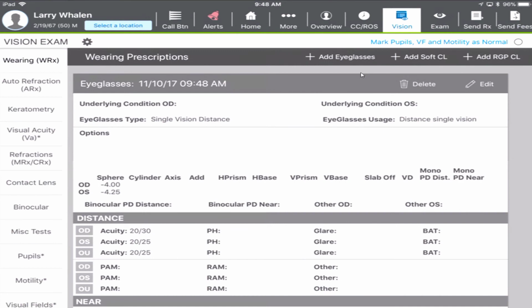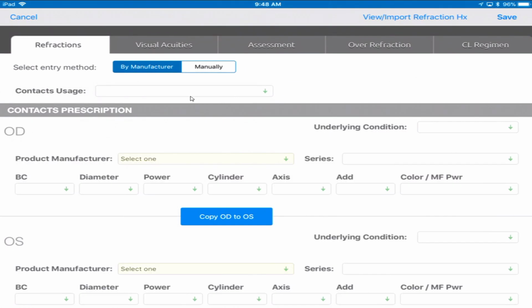And if your patient came in with more than one pair of glasses, we can go right back to Add Glasses and document the next pair. Let's add their soft contact lens wearing RX. So we'll select Add Soft Contact Lens.